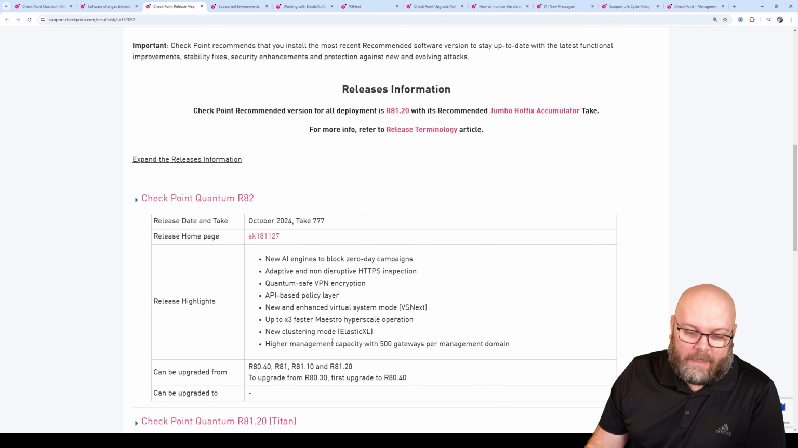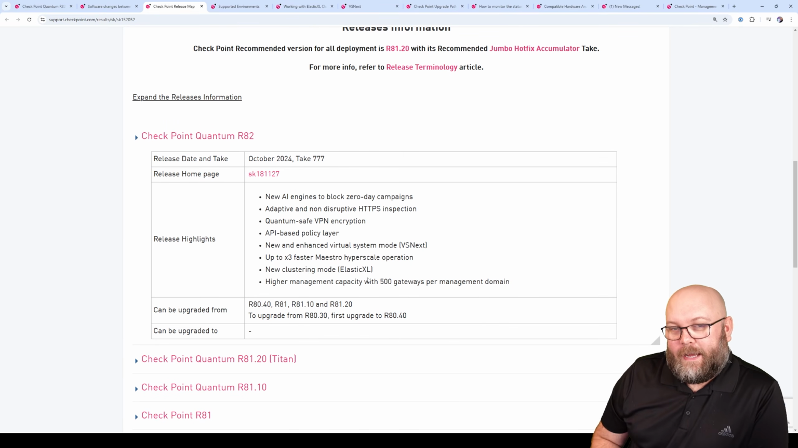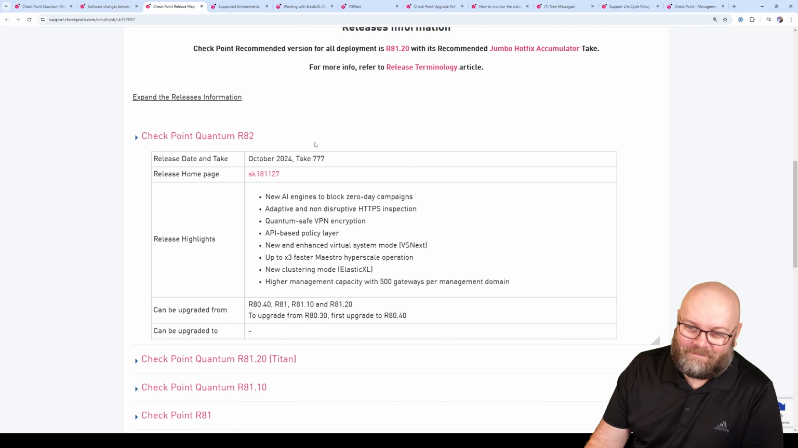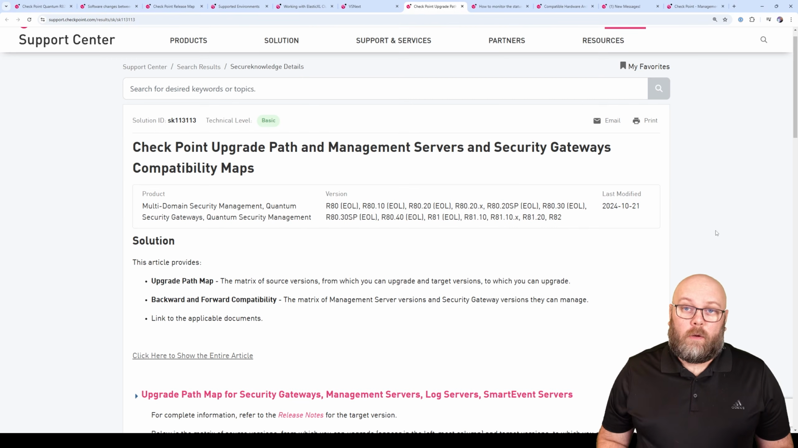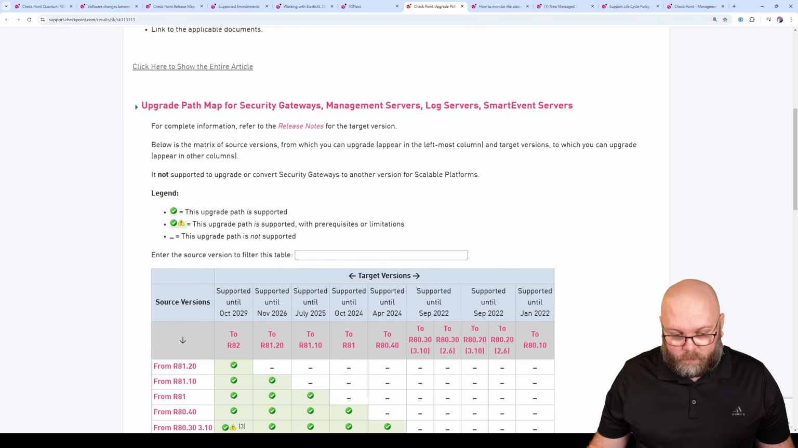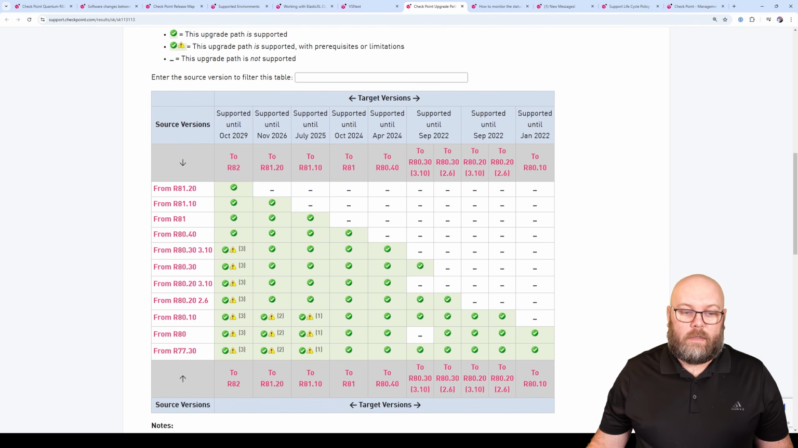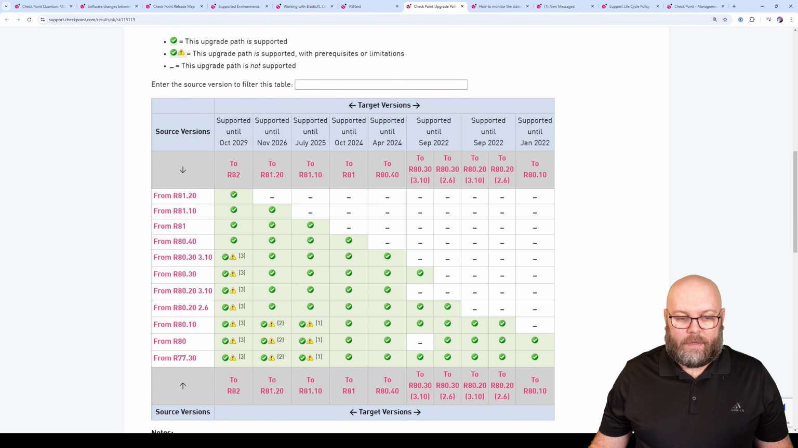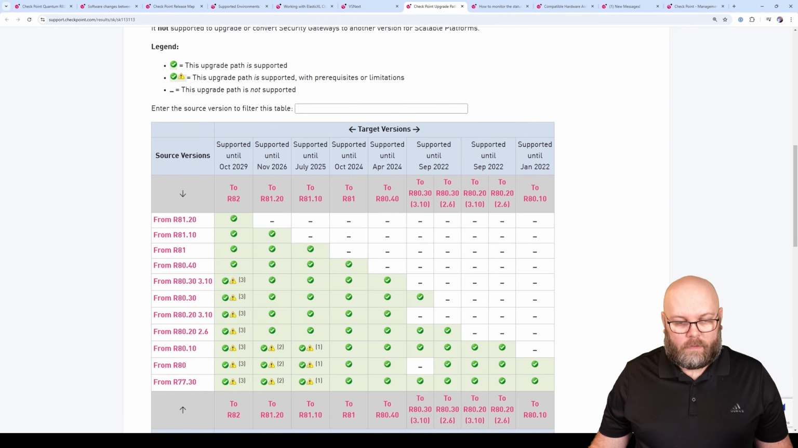It's also a highlight of what Check Point thinks is the most important regarding this version. And I don't know, they added Titan on the old one, but they haven't added any cool name here. Maybe it will come. When it comes to upgrades and support, you need to check the SK113113. So this is something that you should be aware of.